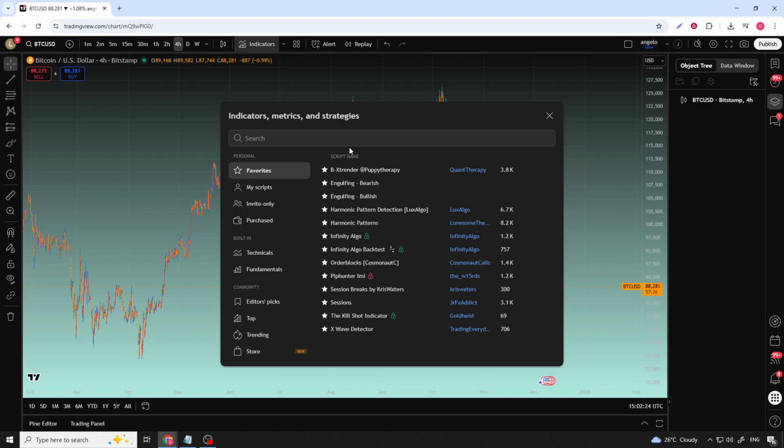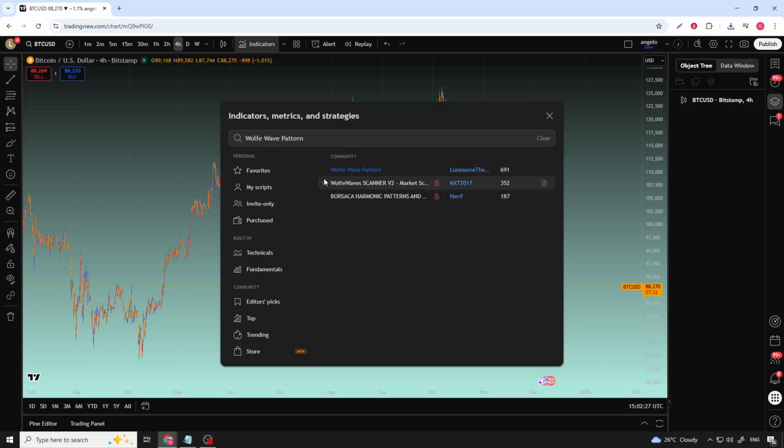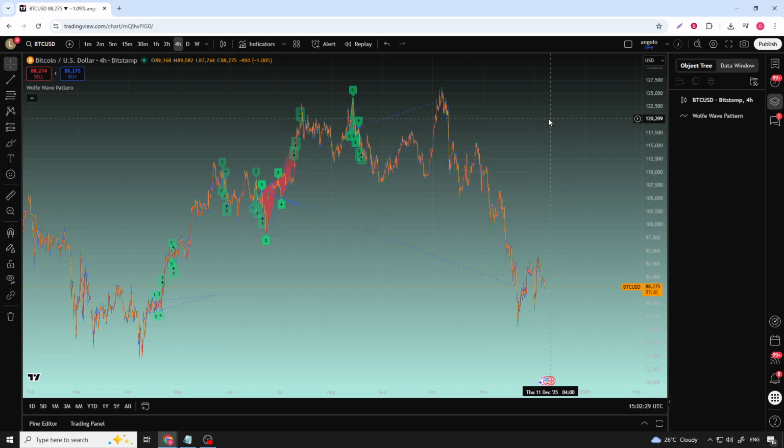Now in that search box, start typing Wolfe Wave Pattern. As you type, TradingView will automatically filter the results below. You should see options appear that match what you've entered. Take a moment to make sure you're selecting the version you want, usually from either the built-in scripts or a well-rated community script, depending on what you prefer. Once you see Wolfe Wave Pattern in the list, click on it.